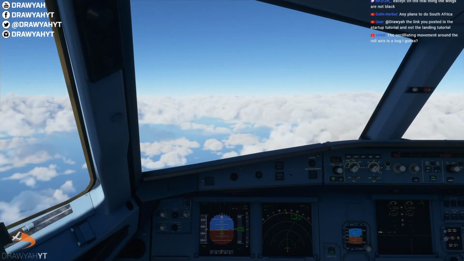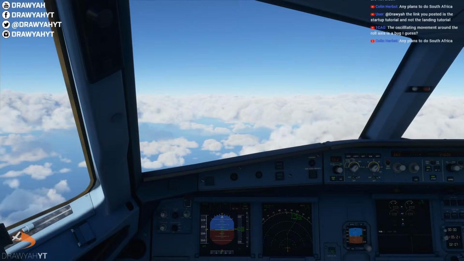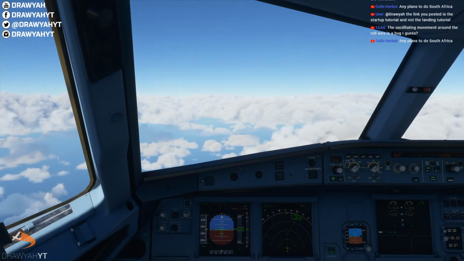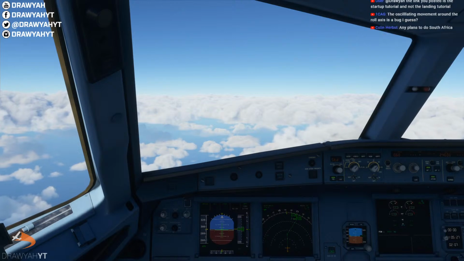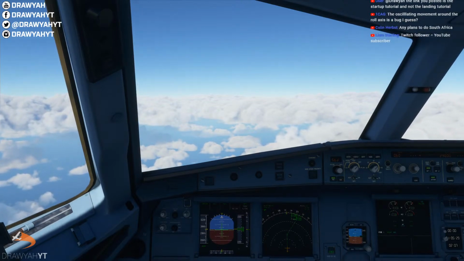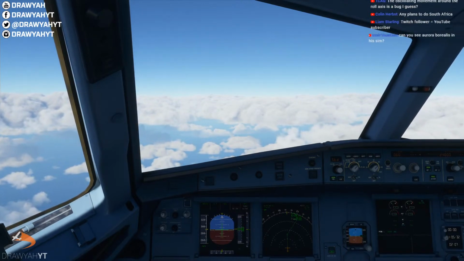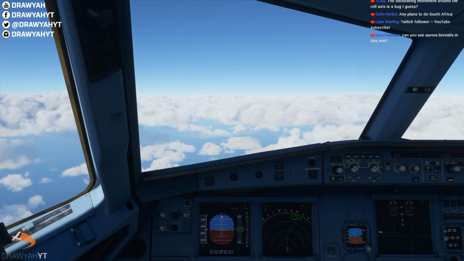The oscillating movement is a known bug. Asobo are working to mitigate it. South Africa, I do plan to fly South Africa at some point. I'm mainly waiting for the 737 for it, as well. With the 738, I've then got the plethora of Comair flights to fly through.